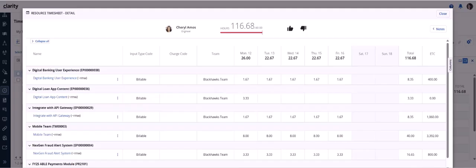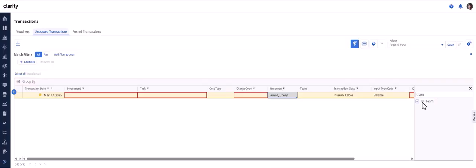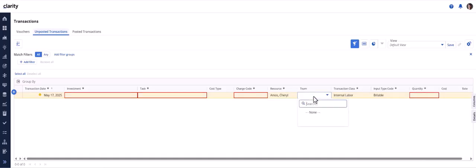The team value is auto-populated for a task where a team is assigned to an investment and the timekeeper is a team member. In unposted transactions, user can select the team attribute from the column panel and configure the column on the grid. When we select a resource, then the team drop-down will display the list of teams to which the resource is associated.